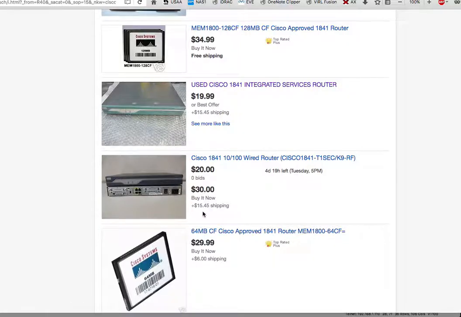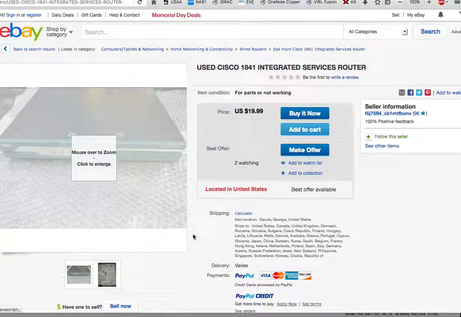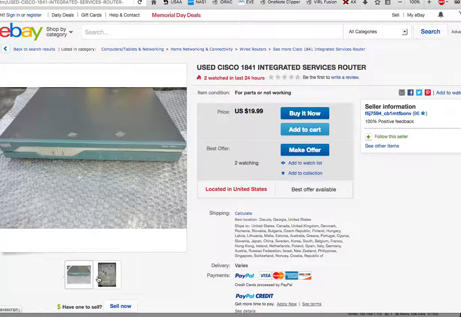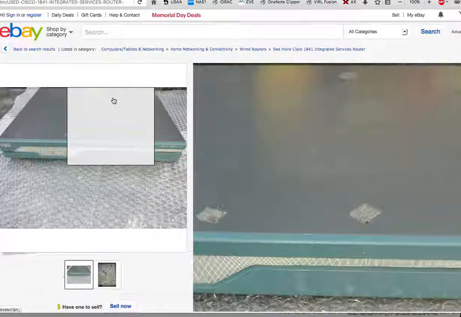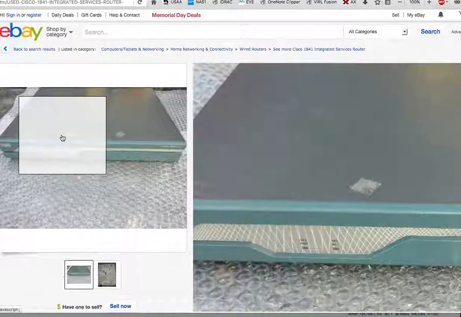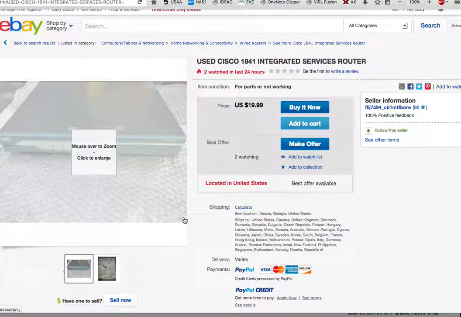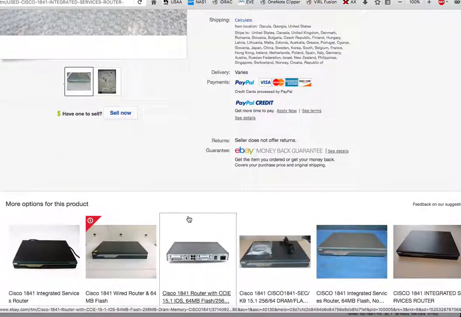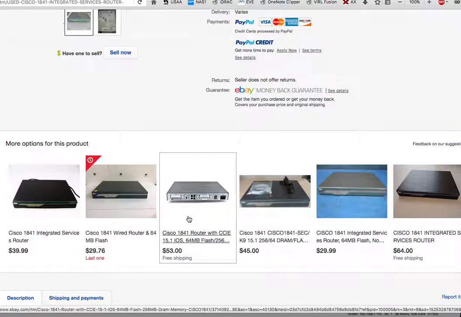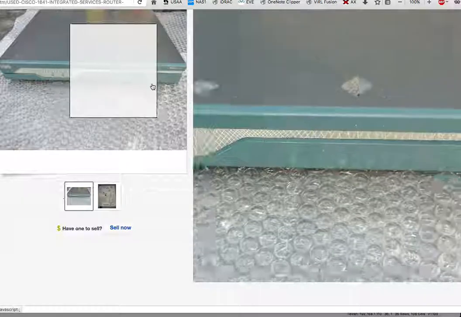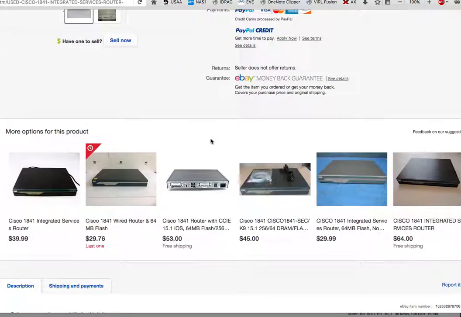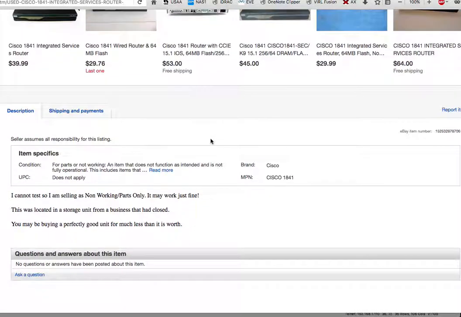So there's a buy it now for 30 plus 15 shipping. It's not bad. I mean, shipping's not really that cheap, so I'd expect that being reasonable. This one looks like it's been a little bit in a dusty environment, but whatever. You can always open them up and clean them. Cisco's website has really good documentation on how to open these up. If you open up a computer case, though, it's really not much more complicated.